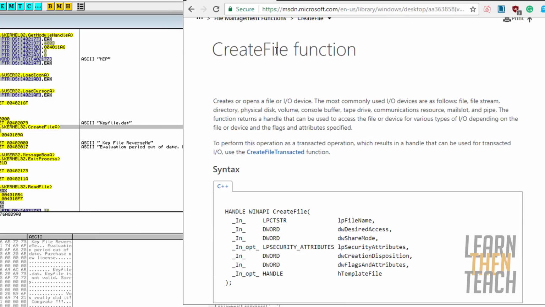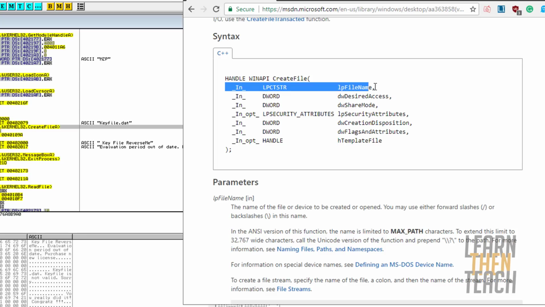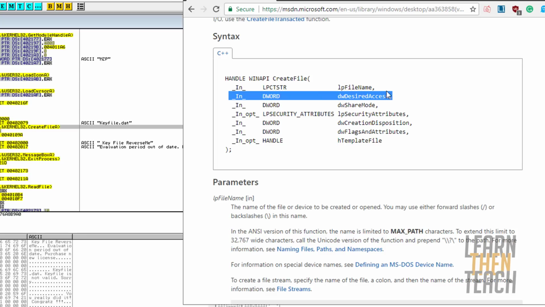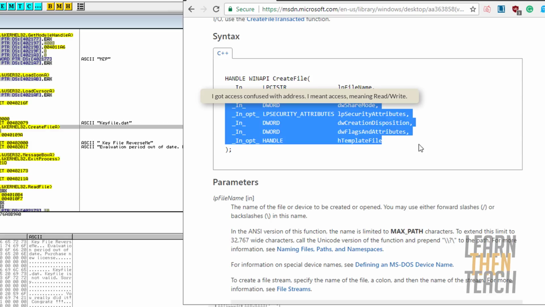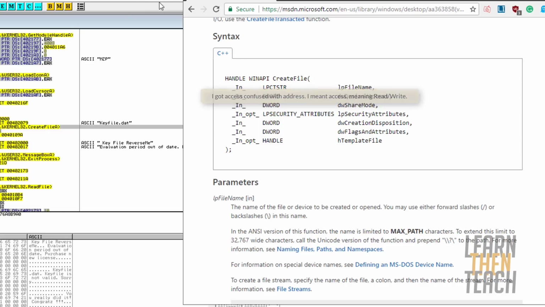So a CreateFile function is being executed here from the kernel, which is basically where all the Windows API functions are found. And so the CreateFile function creates or opens a file or an input-output device. The most commonly used input-output devices are as follows: file, file stream, directory, physical disk, volume, console buffer, tape drive, communications resource, mail slot, and pipe. And you can see the arguments. We have a file name, we have our desired access, and we have a bunch of other stuff which isn't really necessary at the moment.